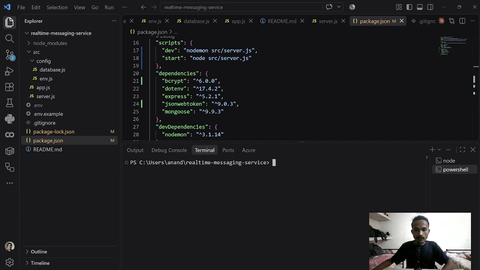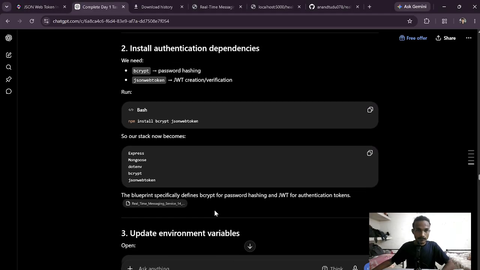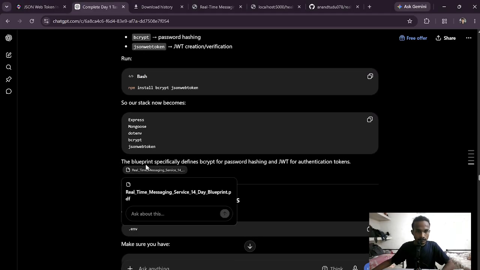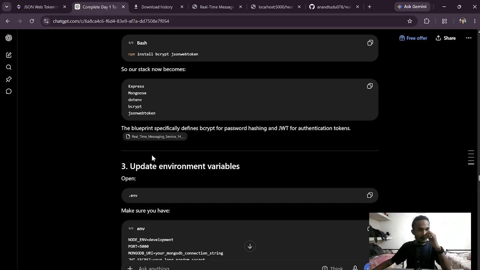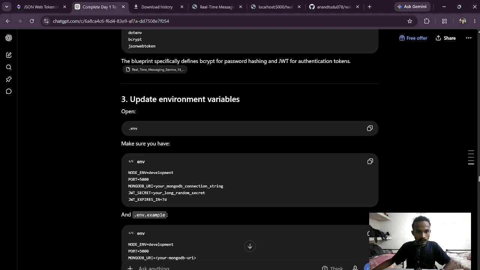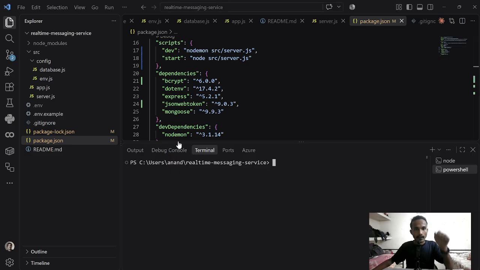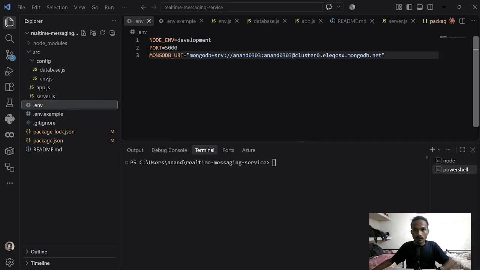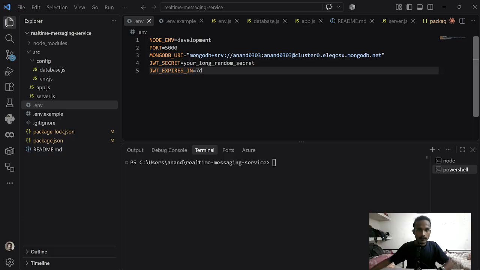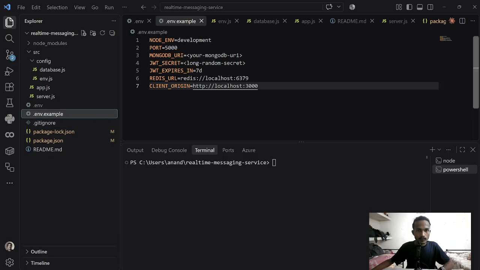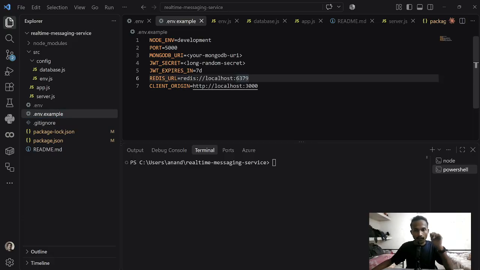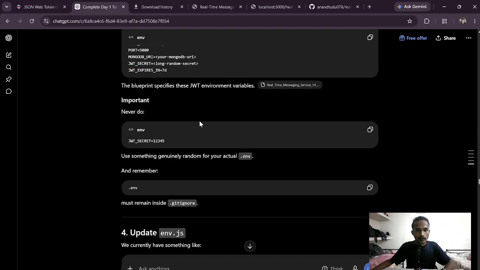So let's ask our GPT what's our next task. This says update environment variables. We need two things: JWT secret and JWT expires. So just copy it, and wherever it is required, just paste it here, right? And we need to paste it here also. JWT expires is already here, right? So it's done. We are done here now.